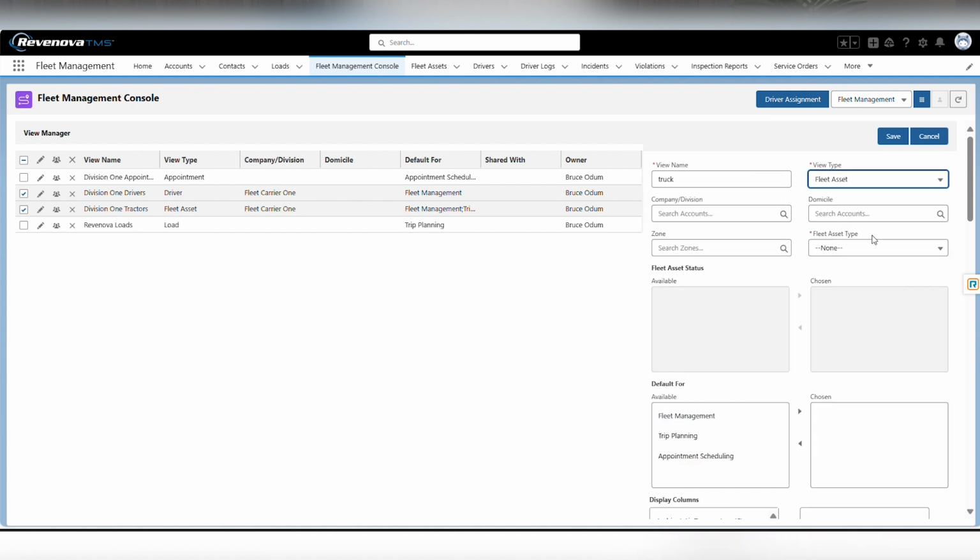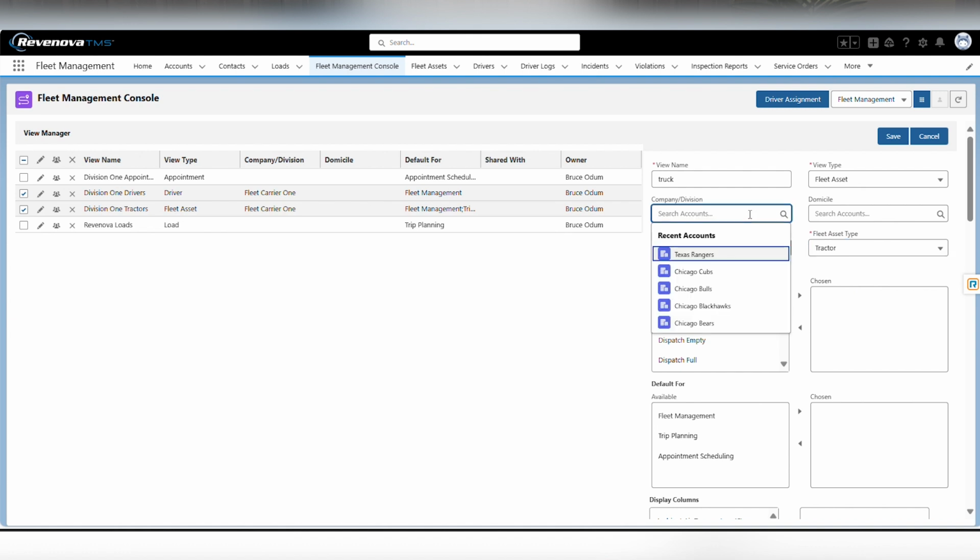And this, I want to look at a fleet asset. You have your choice of what type of asset I want to look at. Do I want a tractor, a trailer, box truck, chassis, container? Right now we'll do a tractor. If your organization is set up with company divisions, you can put in the division and company that you're working on and search for those. I'll choose Fleet Carrier 1.